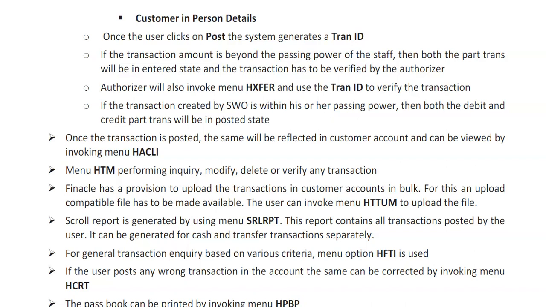Finacle system. The user can invoke menu option HTTUM to upload the file. It will ask you to browse where the file is lying. There is a complete pattern for how that file has to be generated, what all details have to be given: which account number, which amount, what is the name, whether it is savings or current. This can be done. Scroll report is generated by using menu option SRL RPT.